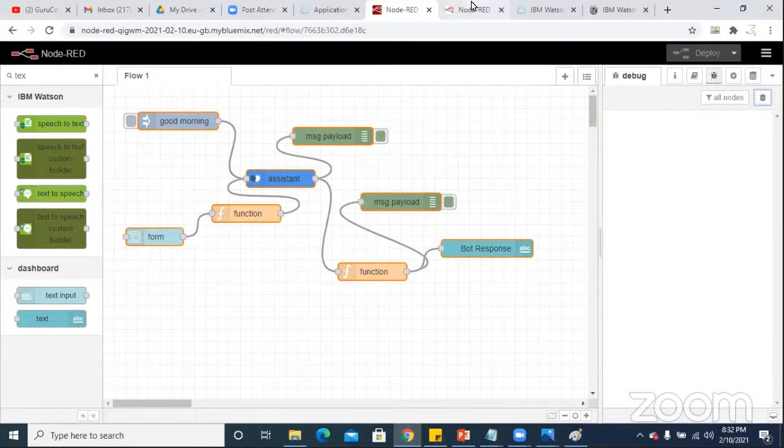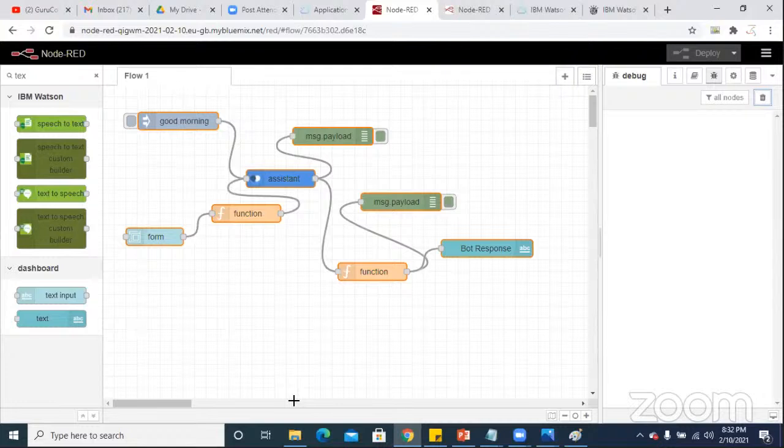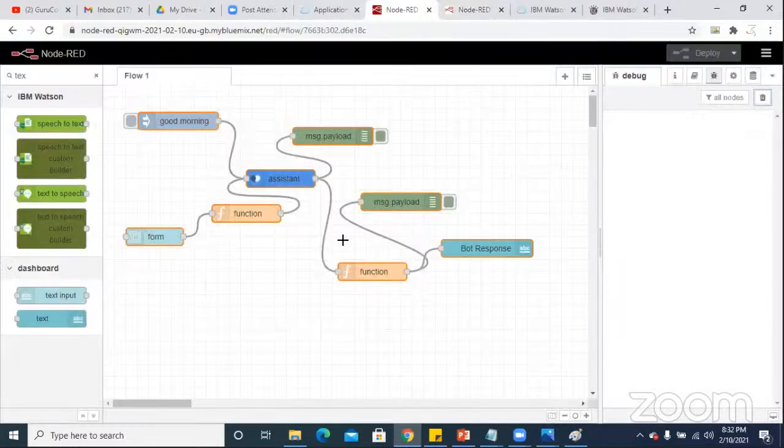So did anyone complete this? Did anyone complete the building of this UI? No one?